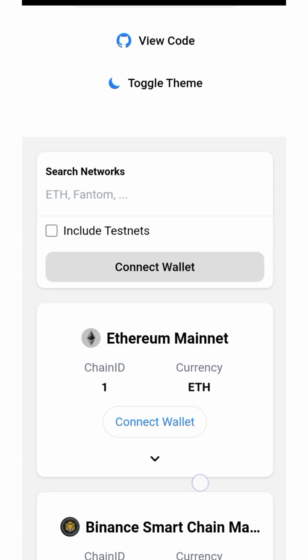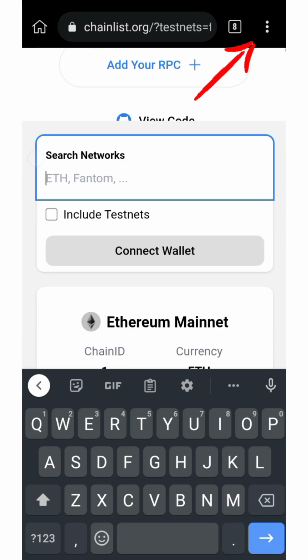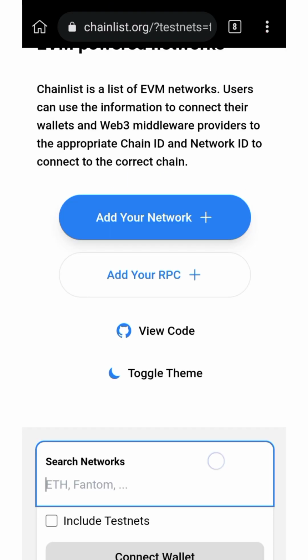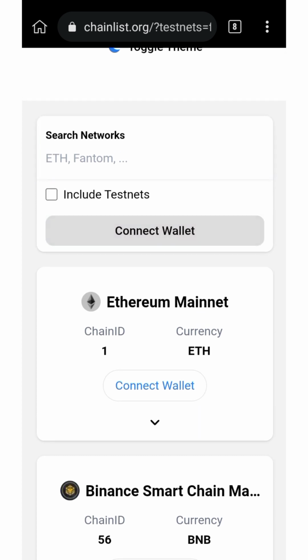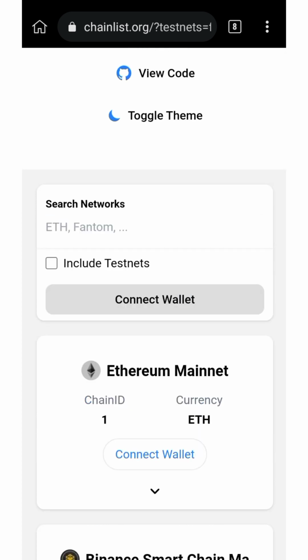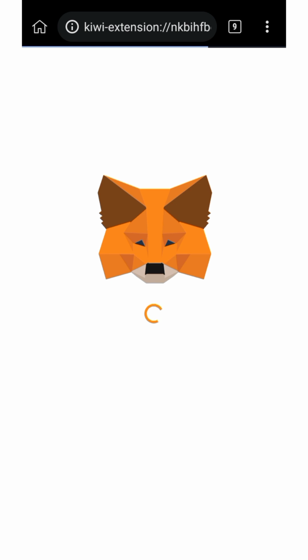But first of all, you need to connect your wallet. So I'm going to show you guys how you can do that. So we're going to go back. Connect wallet. So I'm going to connect wallet. After clicking on connect, you can see I have a request on my MetaMask. You click on the MetaMask.